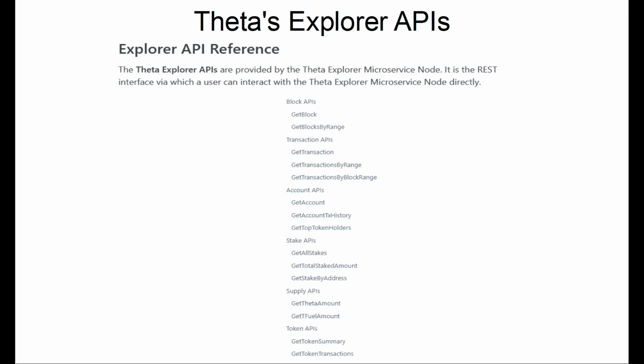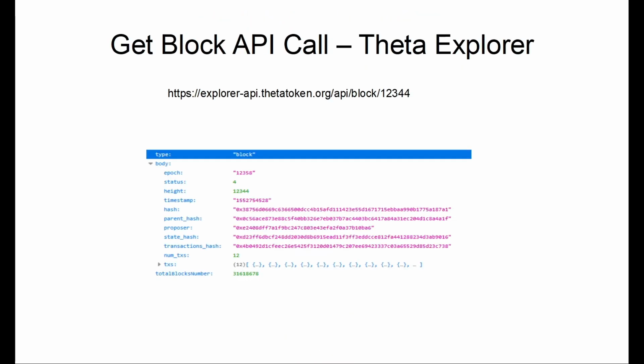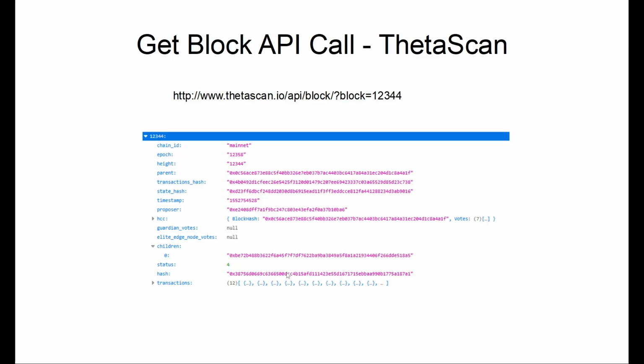Next, let's take a look at when you call the same data from different APIs, how it will return slightly different results. So for example, if you go to Theta Token's Explorer and ask for block 12344, it's going to return it in the body as a type block, and the hash is going to end in 18781. So it's returning you the data you want, but you're going to have to go to body and transactions to get the transactional data.